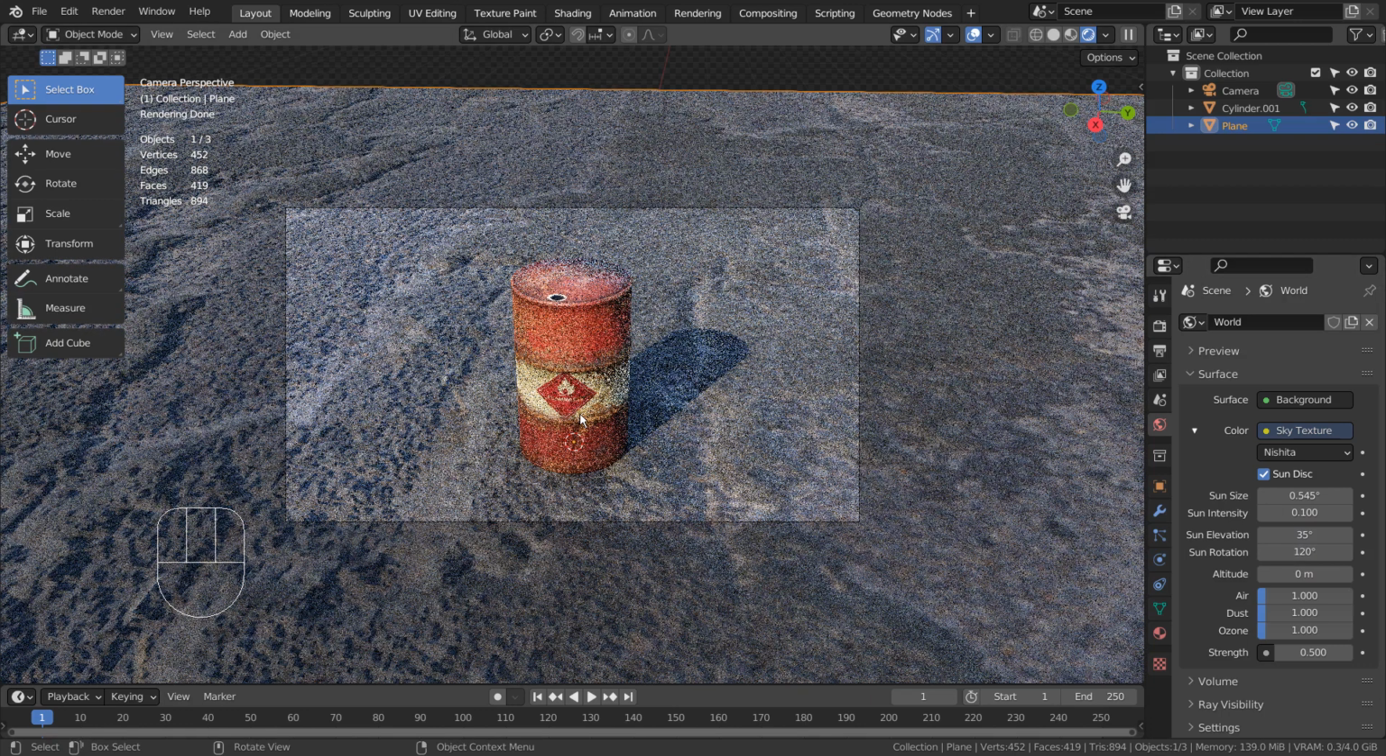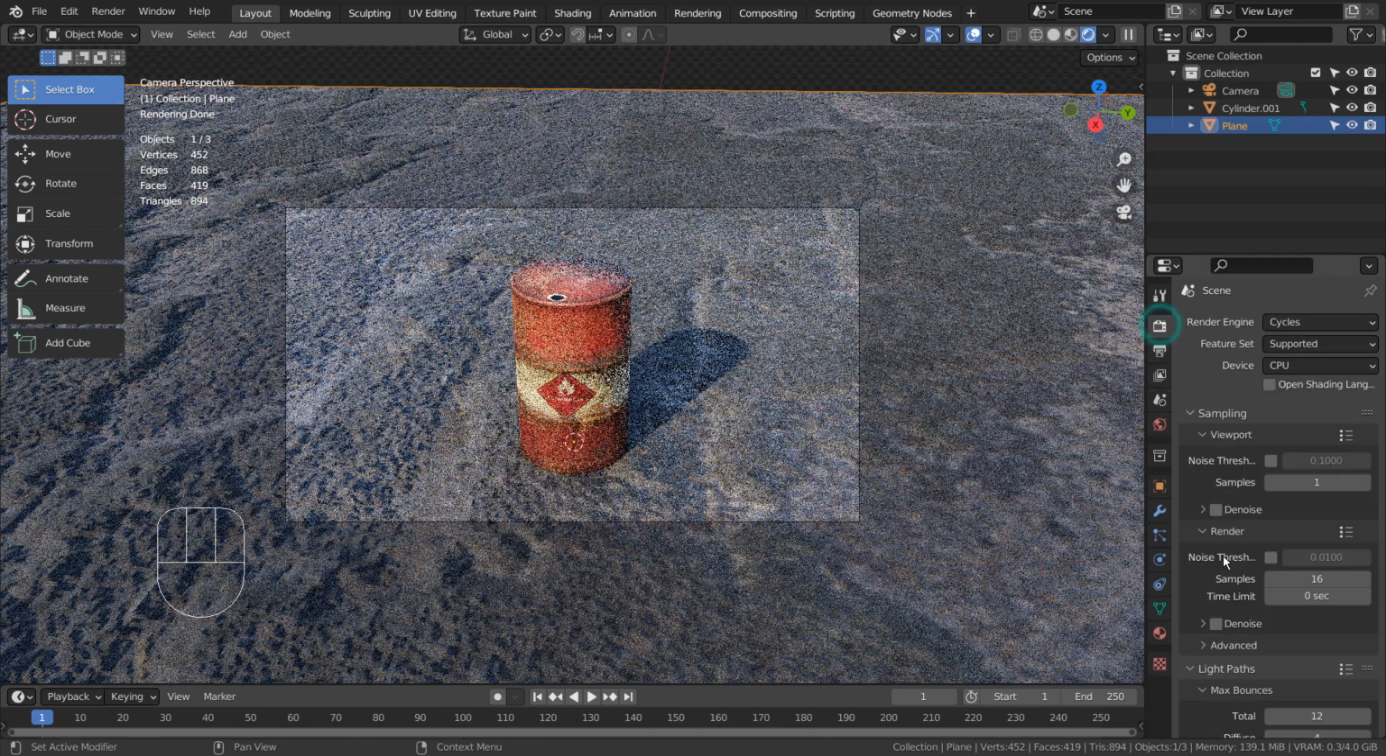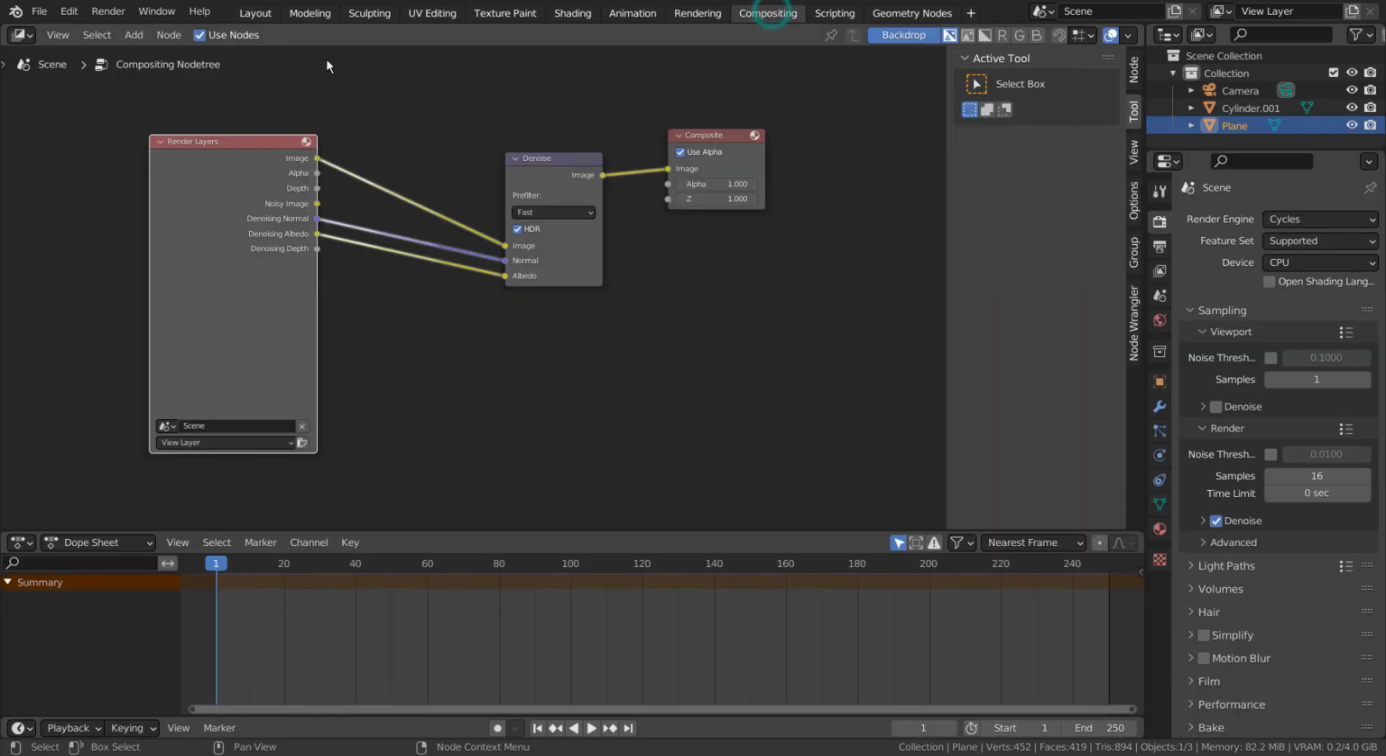I'll use 16 samples to save time. Please use at least 128 samples to get the best looking result.